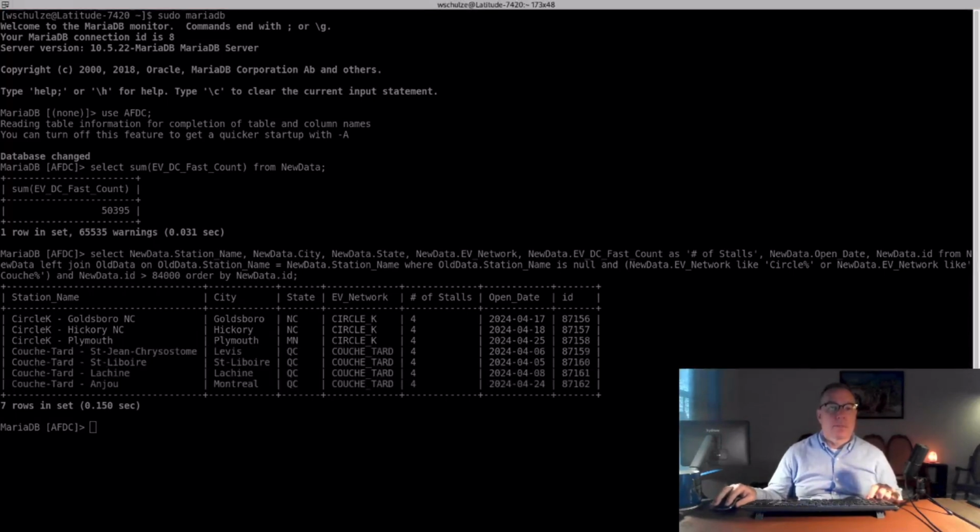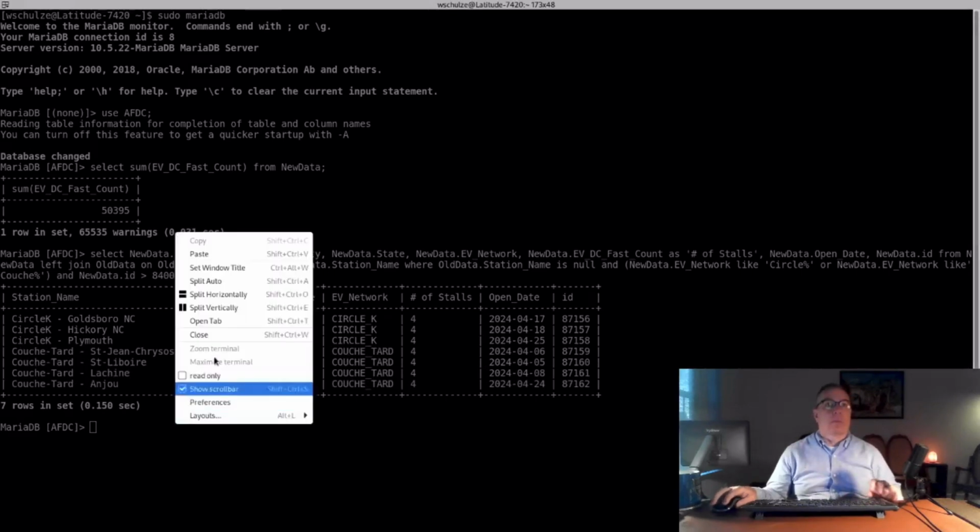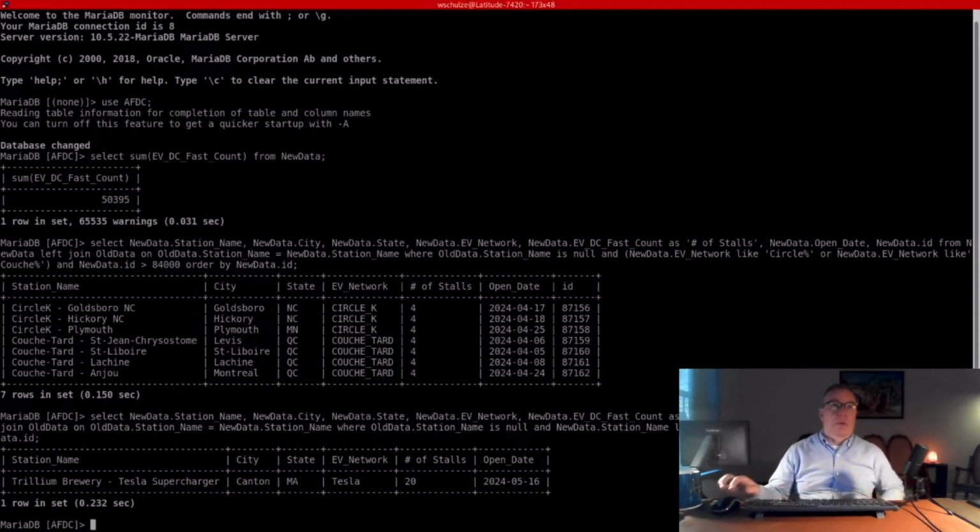Next one is Tesla. They opened 1 in Massachusetts, Canton, 20 stalls.